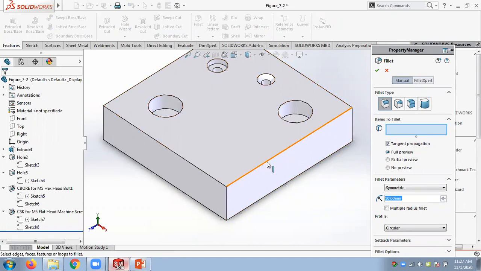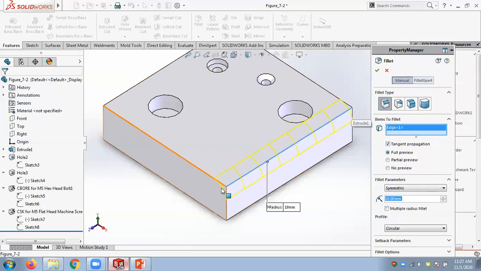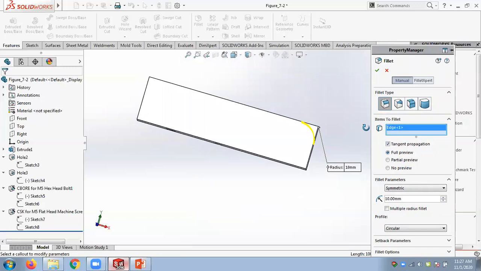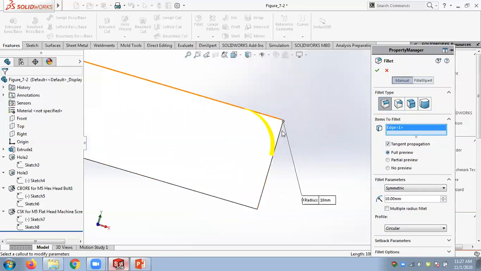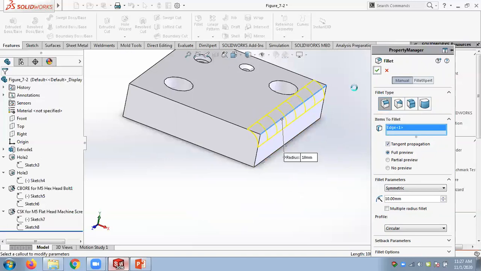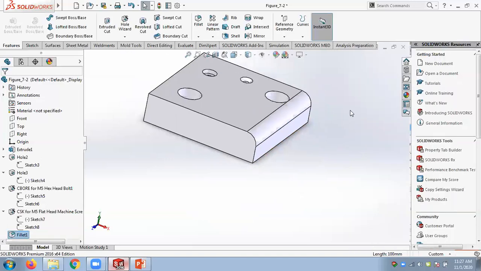So when I select this edge, automatically it will select the entire edge, and radius is 10 millimeters at the moment. We can change it, and this is a symmetric fillet. That is, both sides of the fillets, this side and this side, are symmetric. So when I press OK, I'm getting this kind of an appearance.